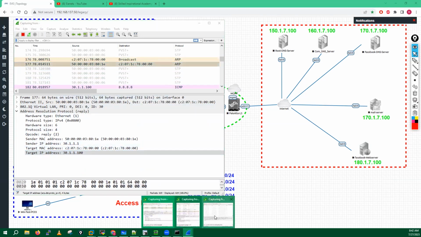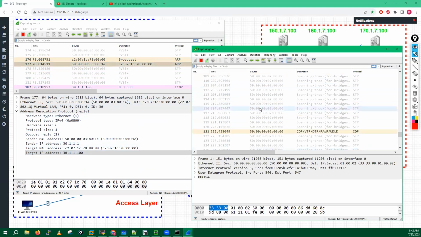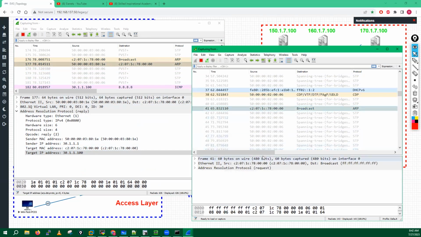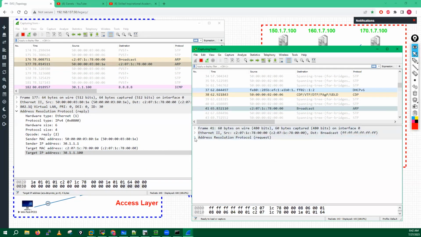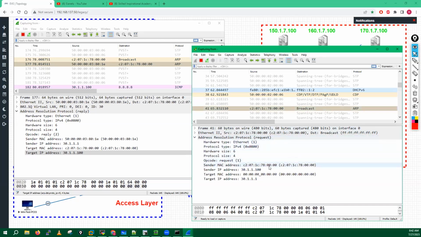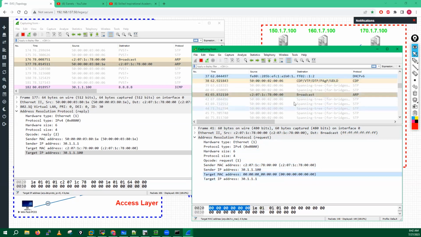And the last capture you will be able to see, this is the broadcast packet. It is also forwarded towards that VLAN, right? But we have not seen any reply. The reply is only coming from this interface.